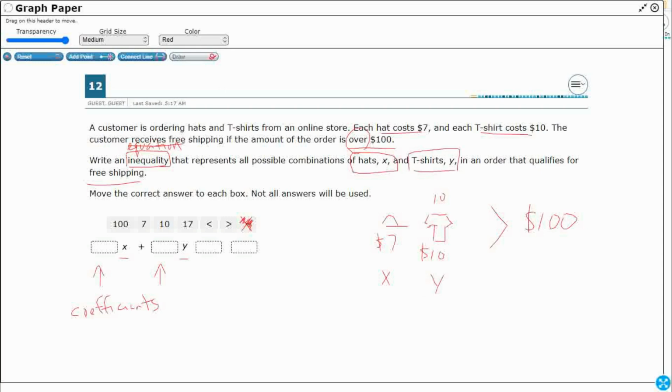And we know from the problem that hats are $7, so we're going to need a coefficient in front of that x. Those hats are $7 each. So if I get 2 hats, it's going to be 2 times 7. If I get 10 hats, it's 10 times 7. That's what that coefficient is going to do for us. We've got our t-shirts, $10 each. So that's our coefficient there, because we do need a coefficient in front of the y.